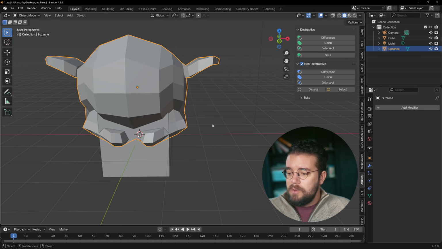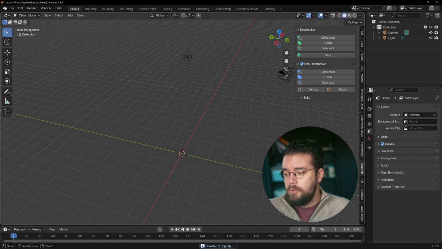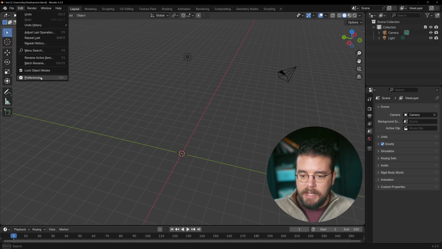So very cool. Booltron, 10 out of 10. I have replaced my Boolean workflow with Booltron. It's free. It's an extension. Go ahead and grab it. Next on the list, edit preferences.